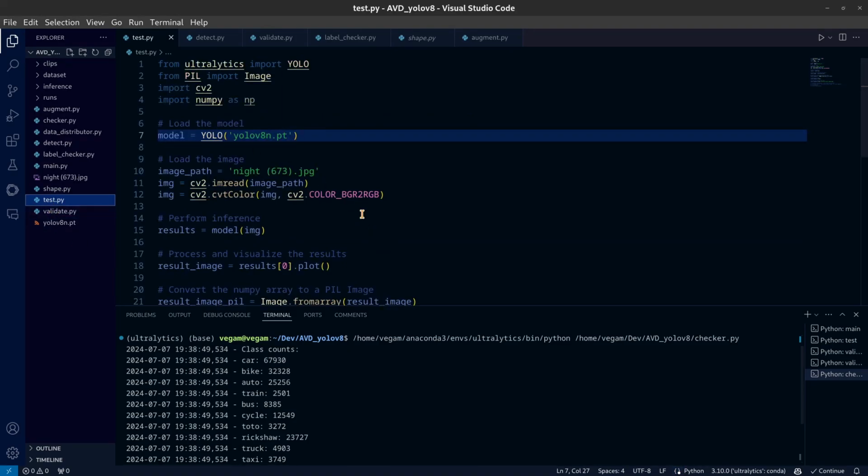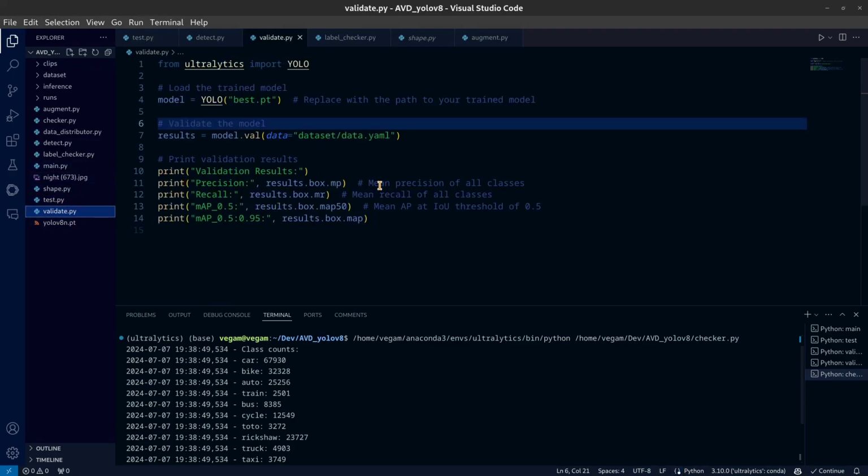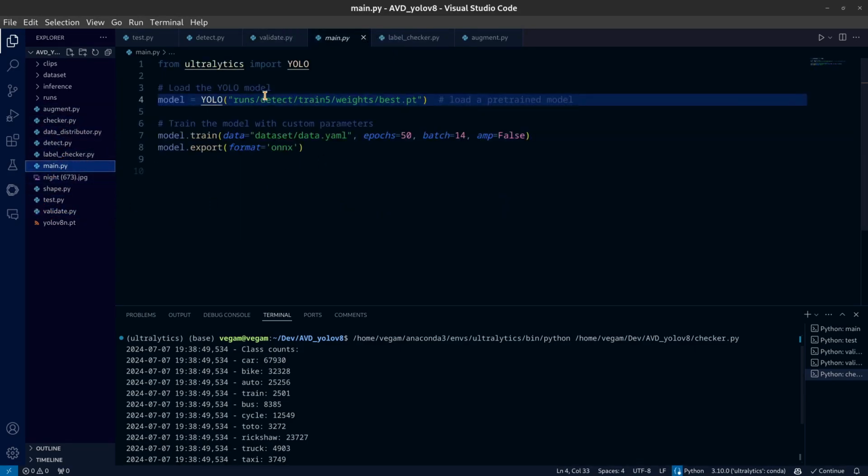And there is this test.py. This basically performs inference on a particular sample image using a model. Here we are using yolov8n.pt, which is the default model that comes with YOLOv8. And there is this validate.py. This basically validates a model on our validation dataset. So these are all the scripts that I had used, and this is the main script that I was using to train the model.